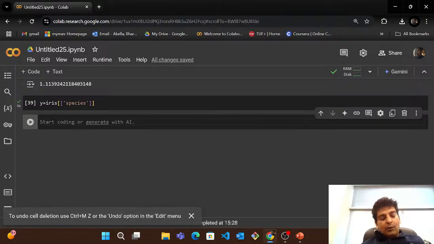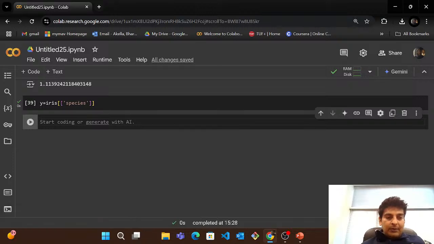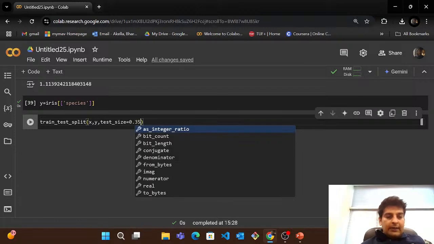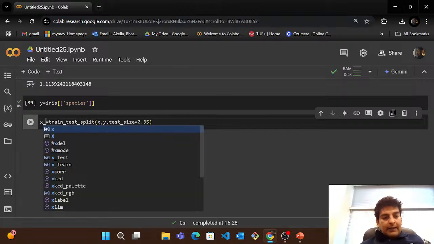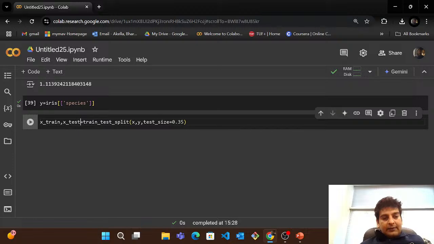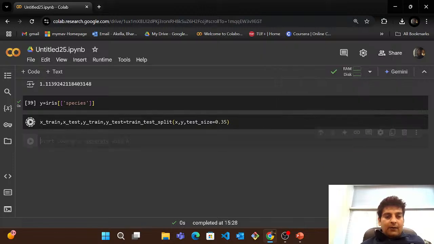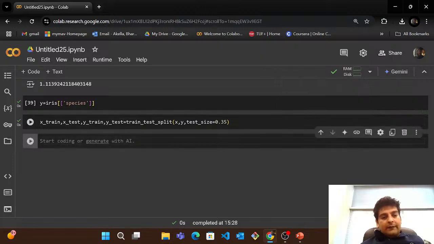Now going ahead, again, I would have to create a train test split for this. Train test split on X and Y. And then the test size, let me set it to be 0.35. So 35% of the records will go into the test set, and 65% of the records will go into the training set. Now, this again will give me four values: X train, X test, Y train, and I shall have Y test. So these are the four values which this method returns.